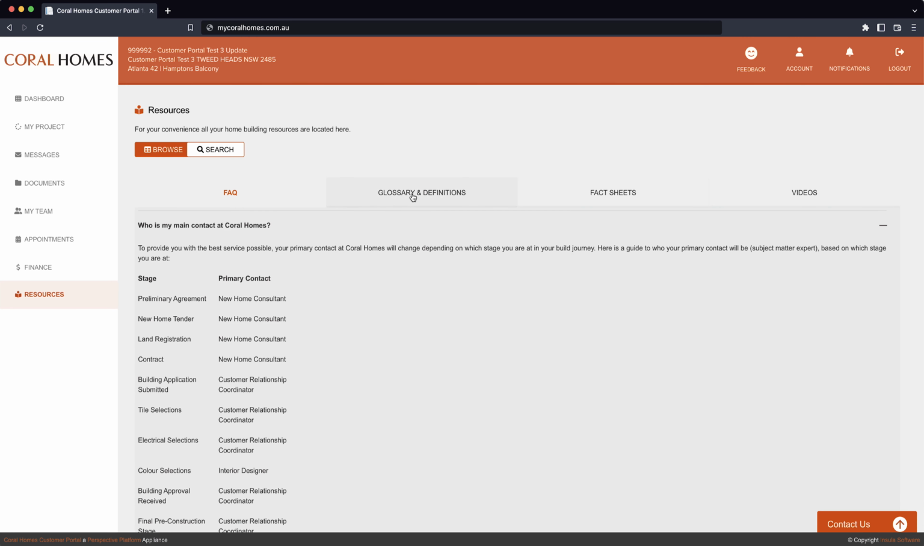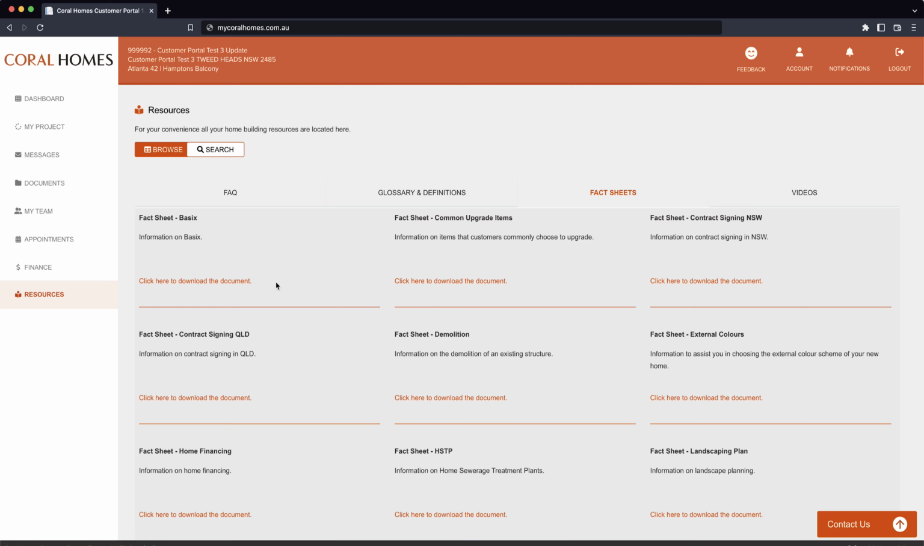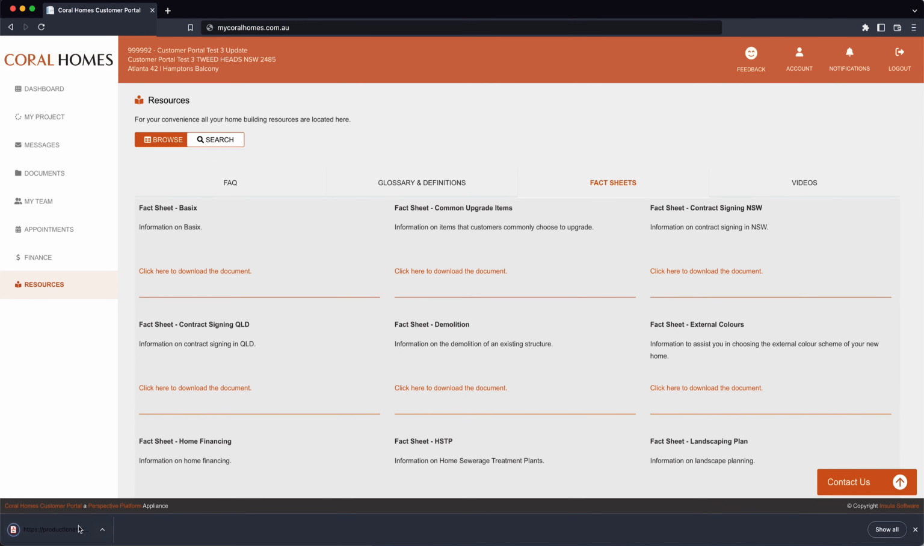The Resources area of the portal is a library housing everything you need to know about building with Coral Homes.